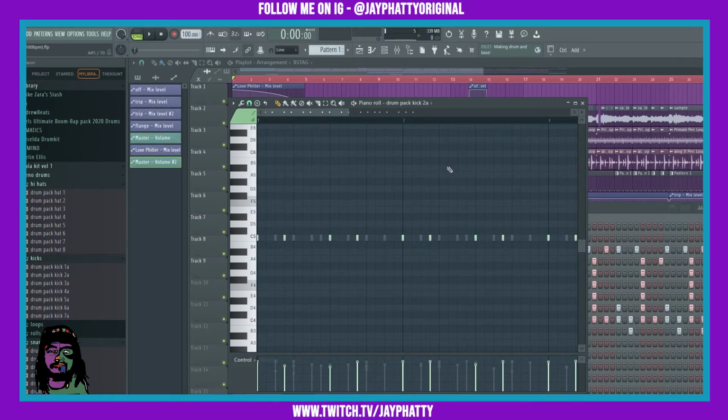So yeah, just a really quick tip. Control K while you're in the piano roll to switch the pattern between your elements. Really simple, but adds so much workflow.